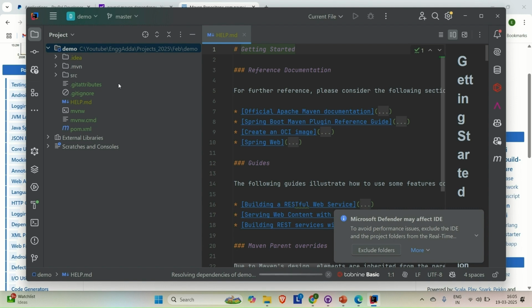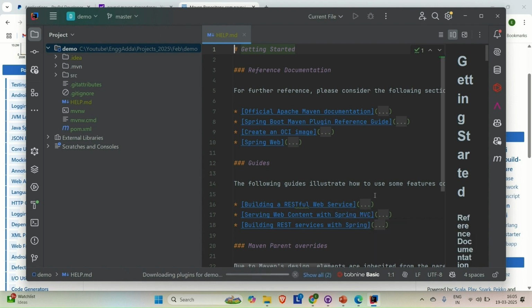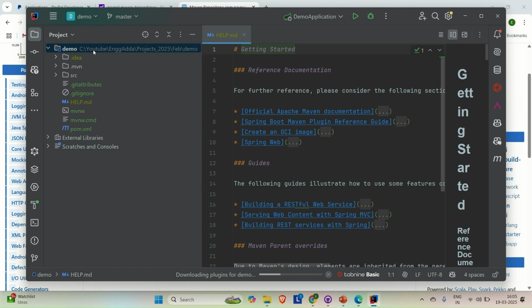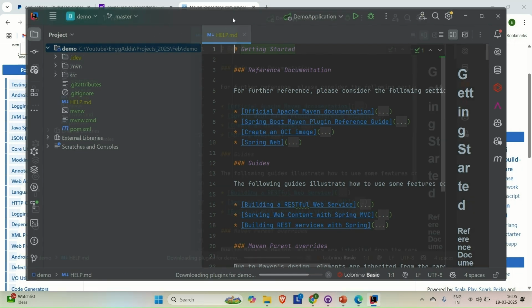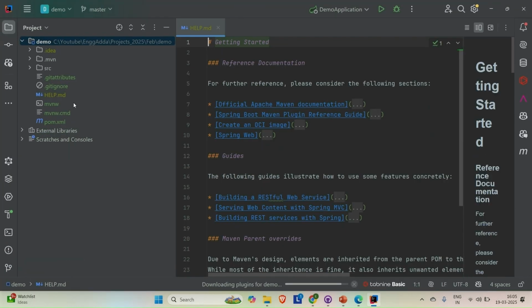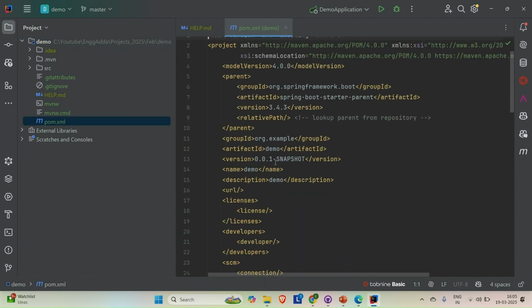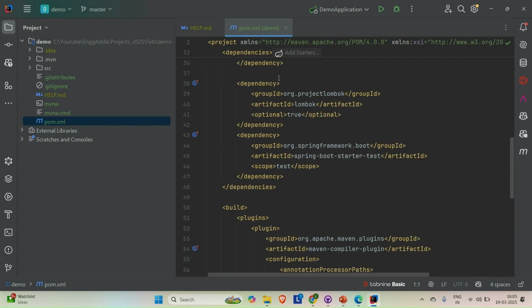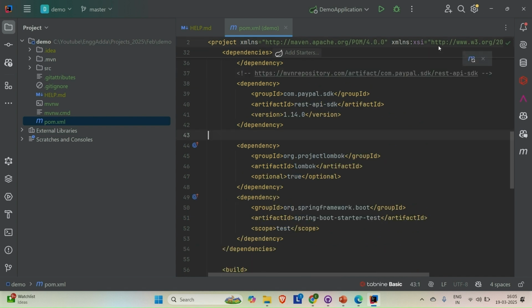Here we have not changed the name of our application. It is coming as demo, so don't worry on that. You can name it something like PayPal integration in Spring Boot. Anything is fine, but it is created with demo. Go to the pom.xml, and here you can add your dependency that you have copied from the browser. Just paste it here. Try to load your Maven. It will take a few seconds to download it. I think it is downloaded.